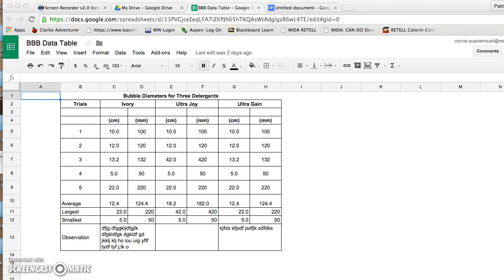Hello, this is Ms. Q trying to help you figure out how to get your data table from Google Sheets to Google Docs using a Mac.